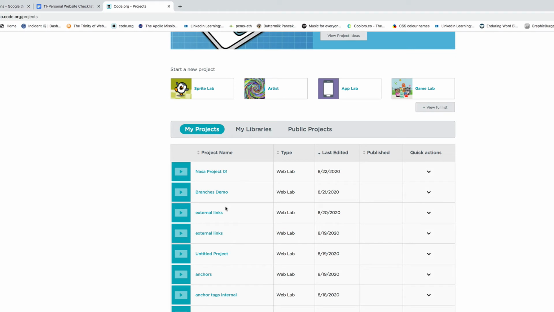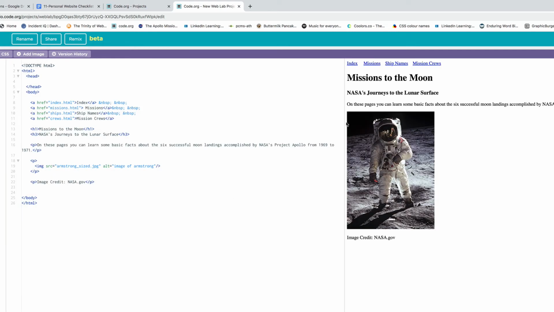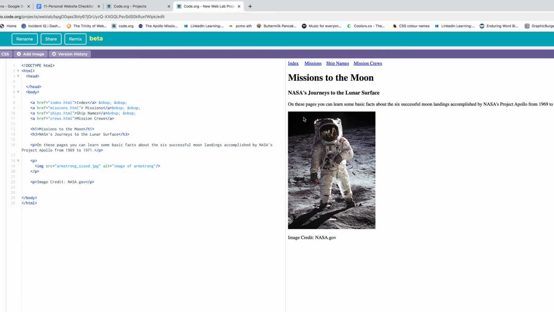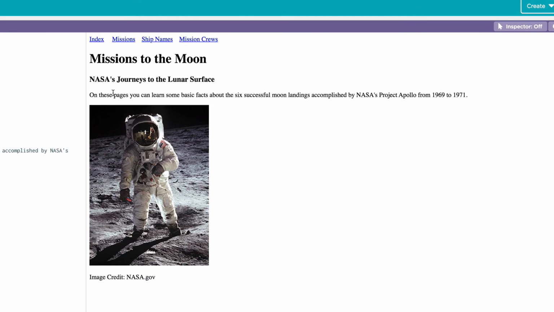Now I'm going to show you mine real quick. Mine is, like I said, about NASA moon missions that happened in the late 60s and early 70s. We'll start by looking at the right side of code.org where you see the preview of the pages. You're looking at my index page here. I have a heading up here and a smaller heading, a little paragraph right here. I put a picture on page 1. I put a little paragraph down here with an image credit. I got all my images from nasa.gov, all the moon images that I've got. So this is my index page.